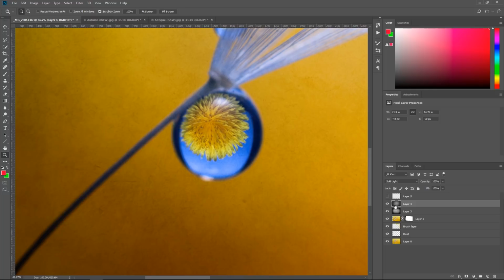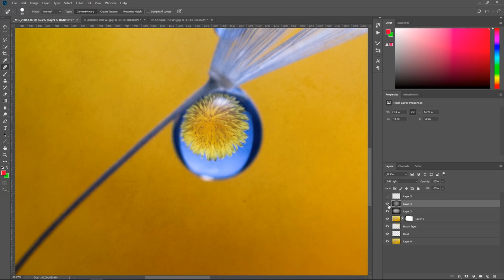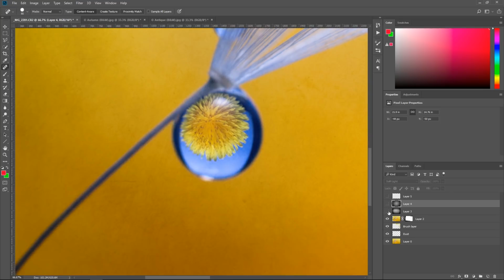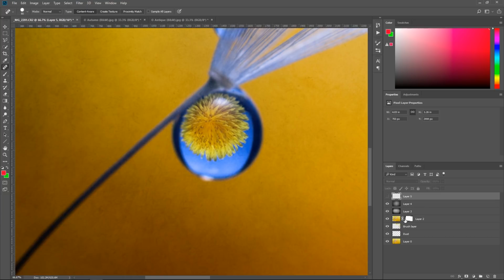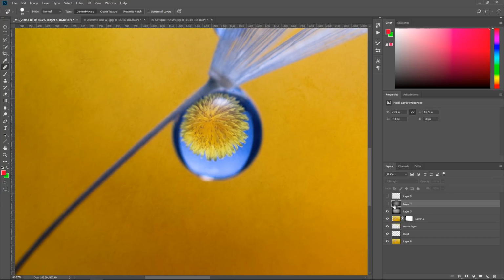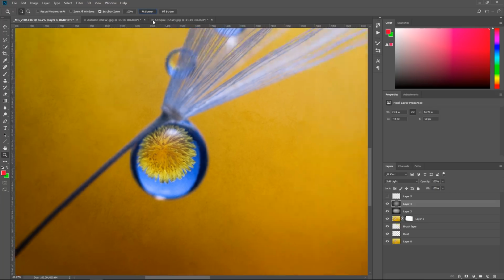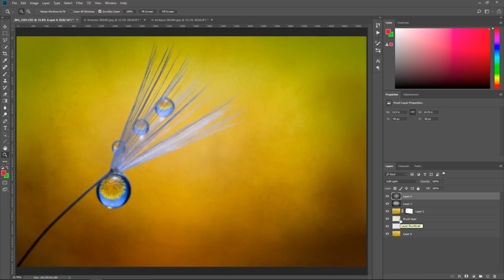Okay, one is on this layer. If I come to my spot healing brush, untick sample all layers, and I can sample that layer there, and then this one. Get rid of this part here as well. There we go. And that part there is bugging me as well. There we go. So there we go, we're done.